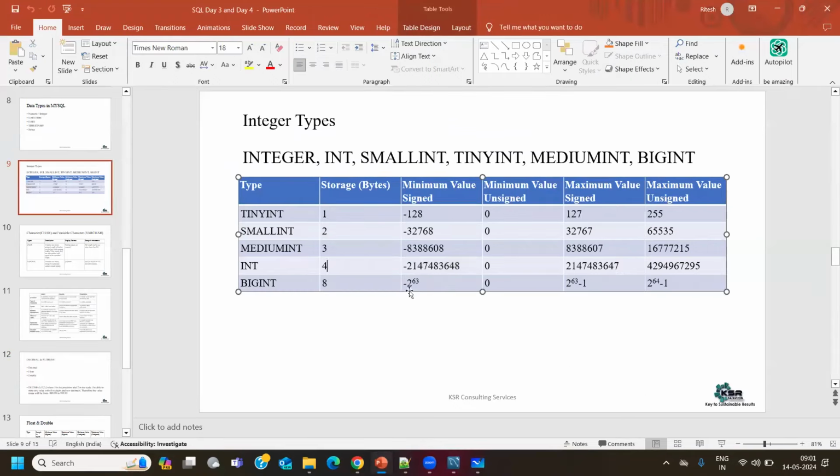Storage is 4 bytes. It can store up to 4 bytes. Bytes is background information, do not go with bytes. 4 bytes does not mean 4 characters. Bytes is a storage unit, it is not a character space unit. So it can store 4 bytes of information. Neglect this if you are getting confused. But integer can store from -2147483648 to +2147483647. So this is the maximum value you can store in integer.